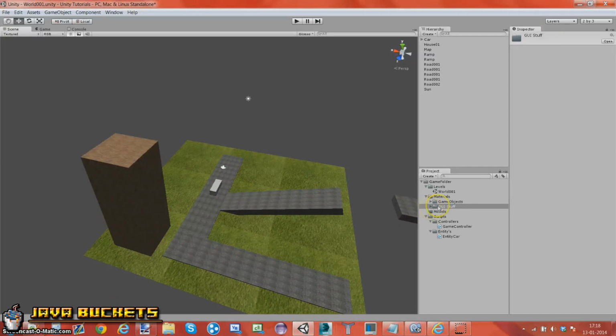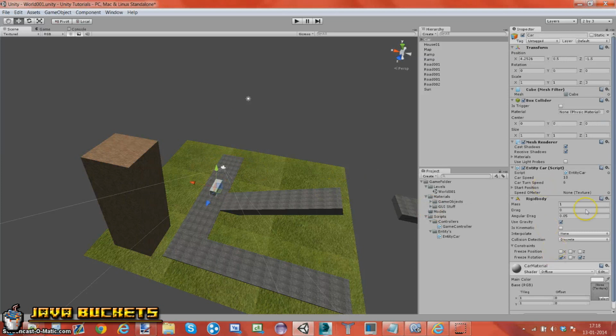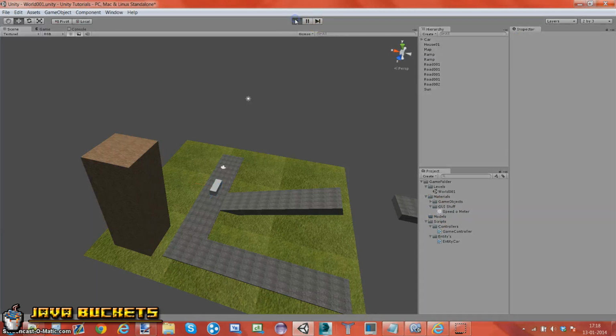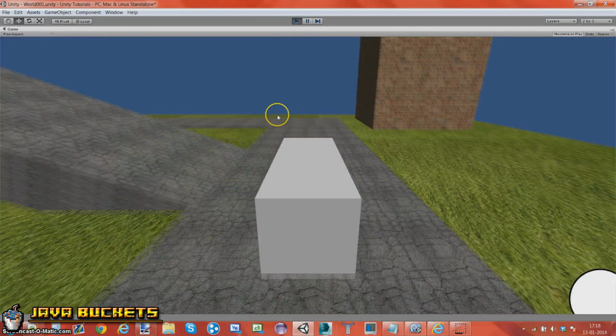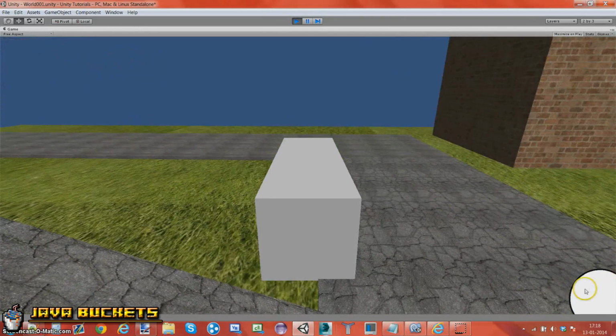Now the cool thing about this is that instead of doing all kinds of code for this, you can go to your entity car. As you can see, it has a speedometer, none texture. So you can basically just drag the texture onto there. This is very cool, and it'll be there. Now I just want to see if this works. Okay, it does. The image is down here.